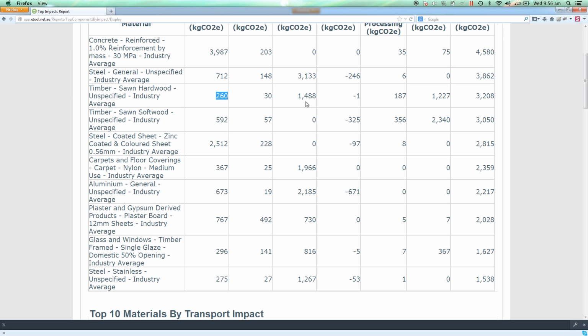So this is the Oz LCI database or the Australasian database that we use to run this assessment, and the way we account for end of life for timber in Australia is we assume that it actually anaerobically digests and creates methane, which is leaked into the atmosphere. So timber is actually more intensive at the end of life than at the start. And you can actually change the end of life scenario for timber, so you can have a look at what might happen if it was combusted instead of landfilled, etc.